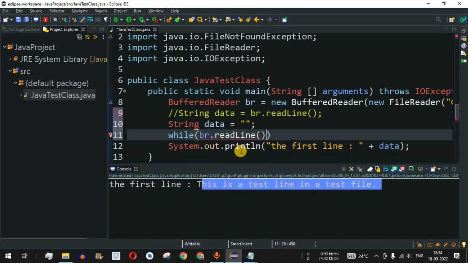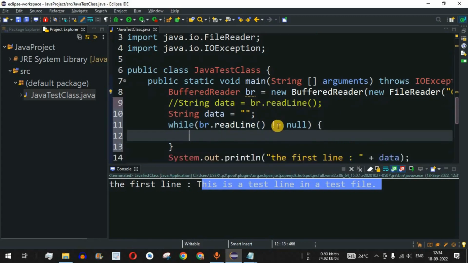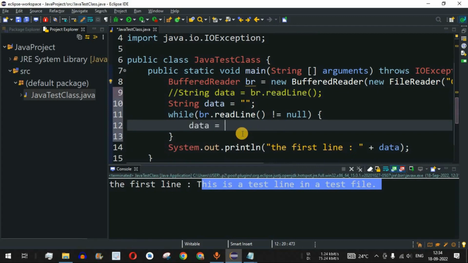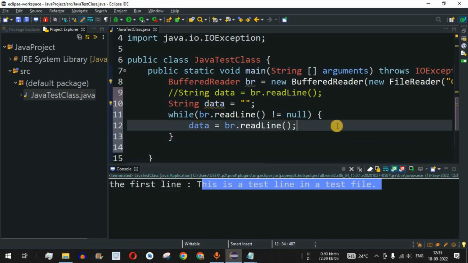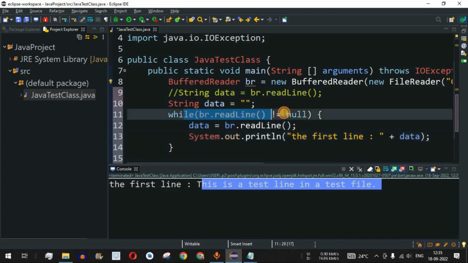Inside this while loop we use the readLine method, and we check whether it is not equal to null. When we provide not equal to null, it checks whether the next line that is read contains some data. If it does, it goes inside the loop, and if it is null, which means there is no more data in the file, it comes out of the loop. Inside the while loop I will say data is equal to br.readLine, and then we have this print statement. I'll cut this line of code from here and provide it inside the while loop.